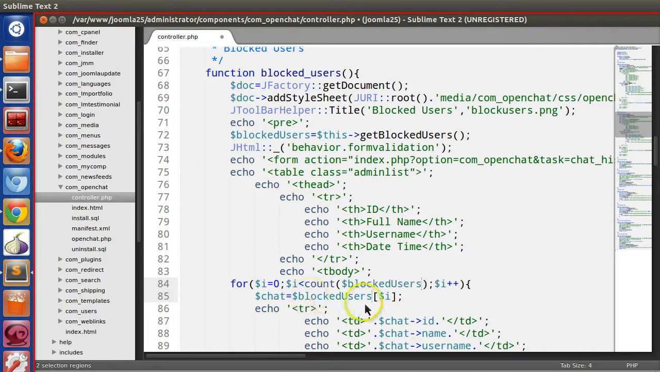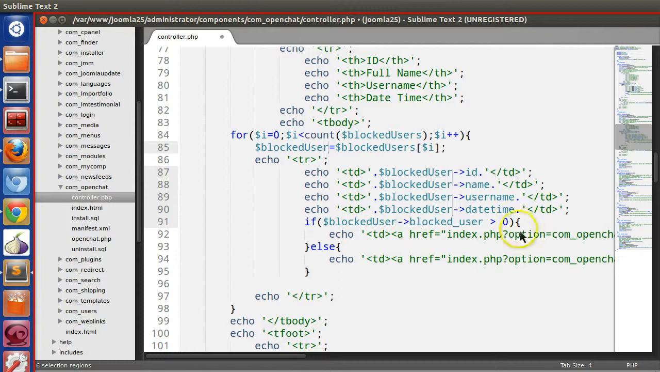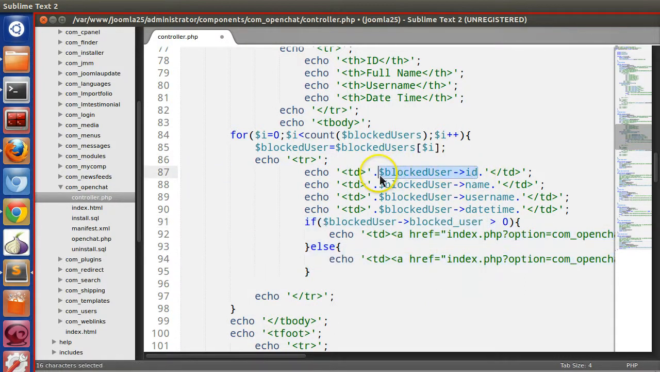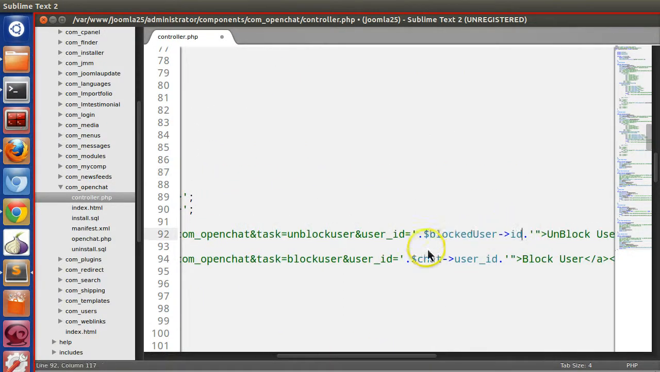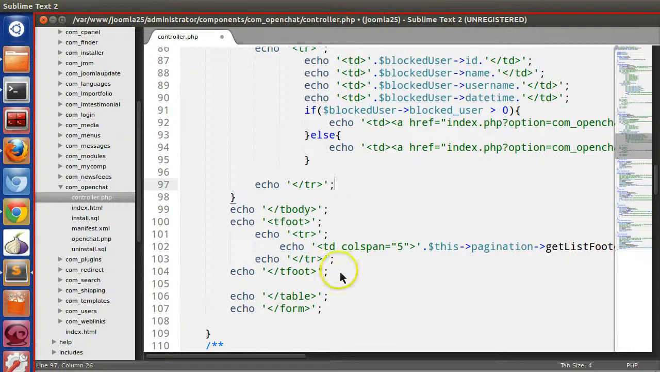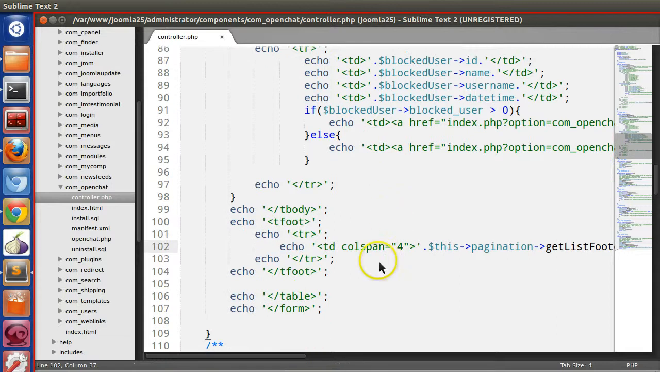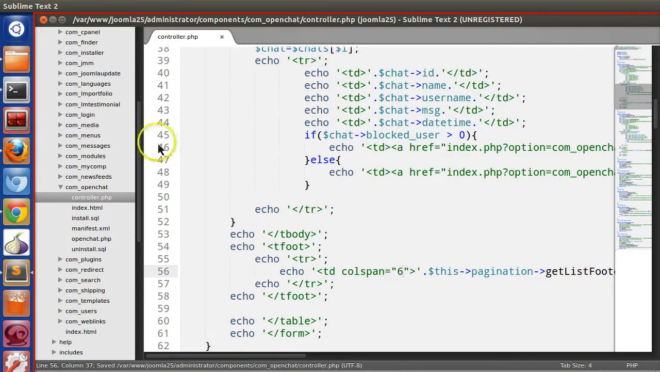So blocked users and chat will be blocked user. We will remove this one. We don't, yeah, we need this. And here we will pass this ID to unblock that user. Okay, so here it will be 4, 1 2 3 4 and 5, and in the previous it should be 6 because we have 6 columns.